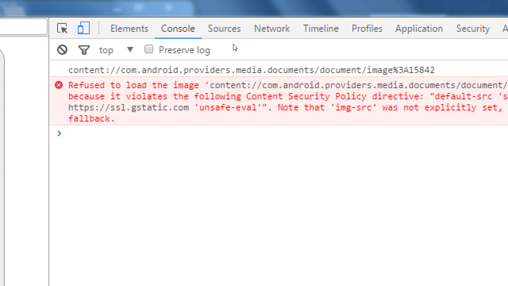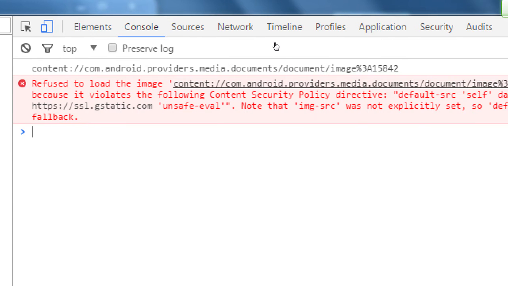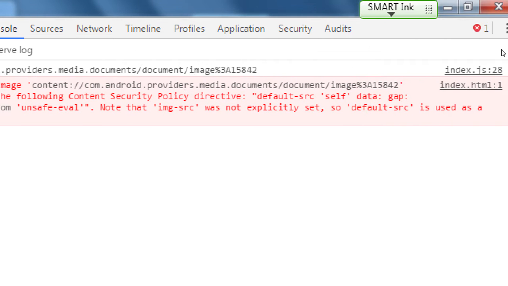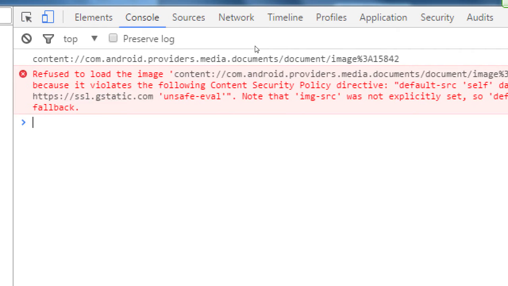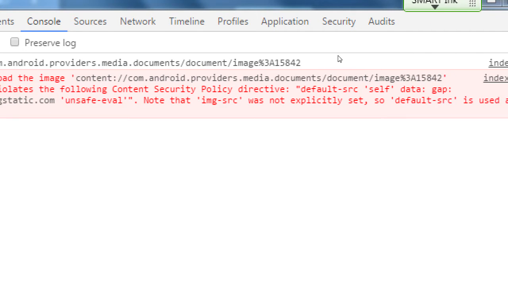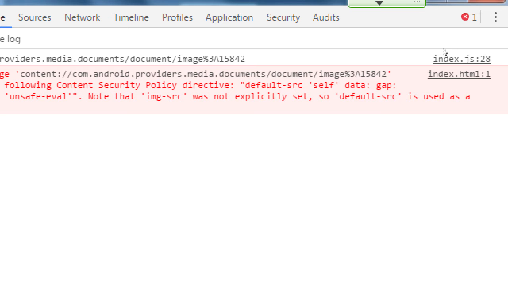So it's saying refuse to load image, whatever, from content, colon, whatever, because it violates the following content security policy. Default source does not mention anywhere content. Note, we do not have an image source declaration. It wasn't explicitly set. So we're using default source.